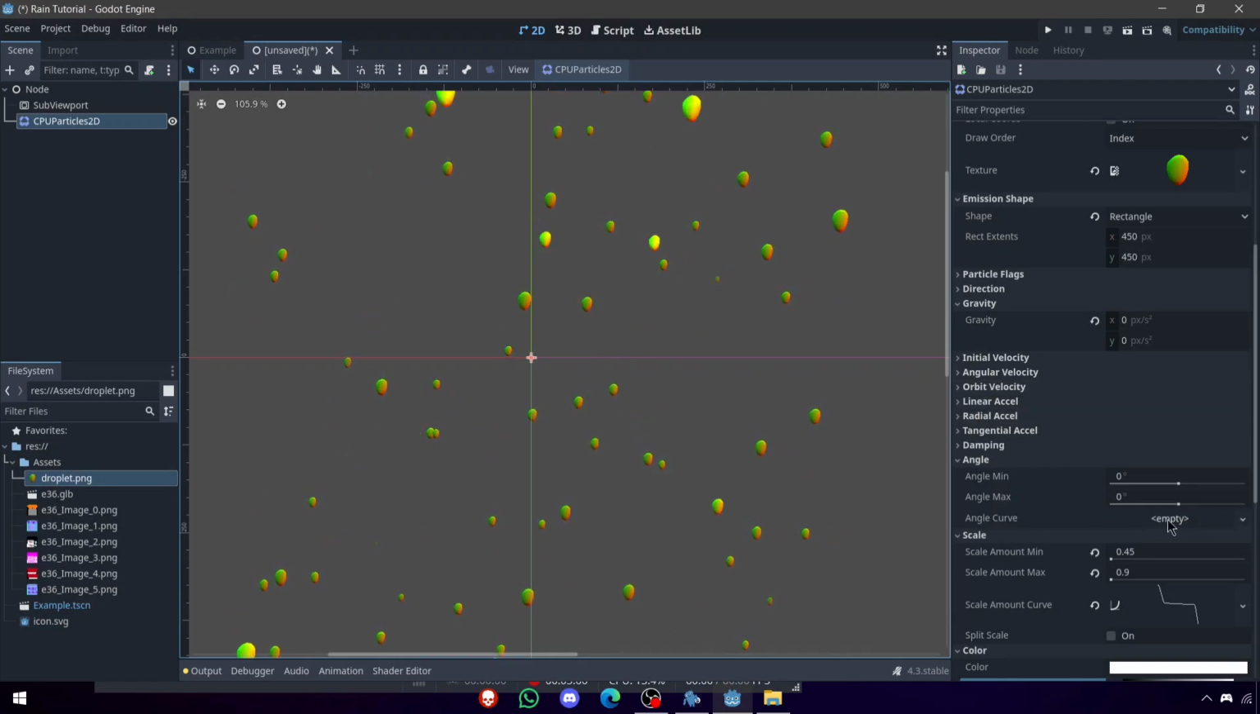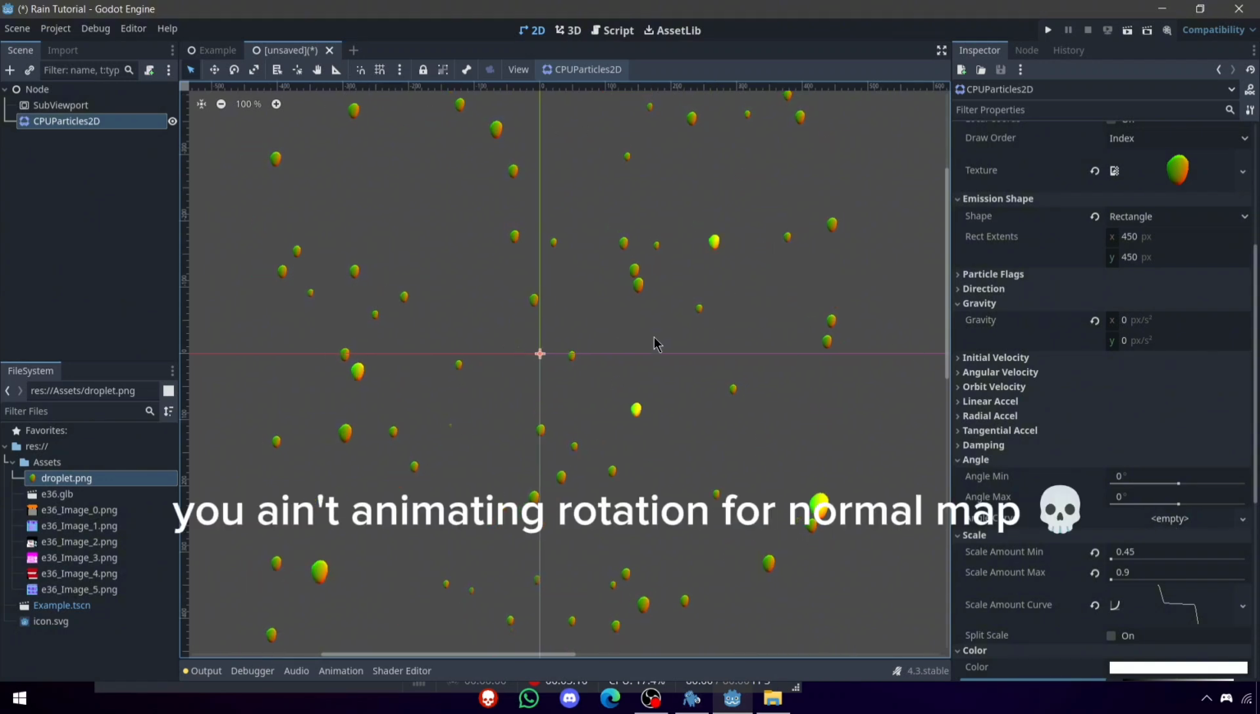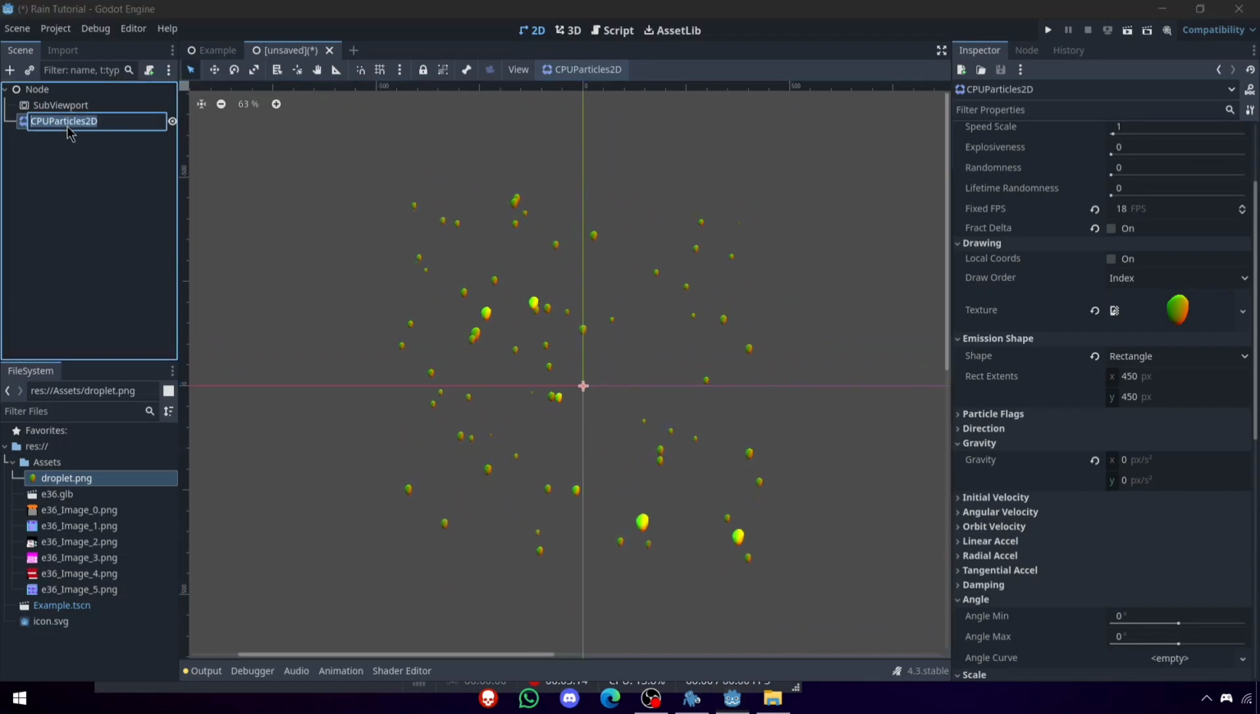Don't use any curves for angle because we don't need an angle here, right? I mean an angle animation. So after we created that, we're going to rename this to be rain.